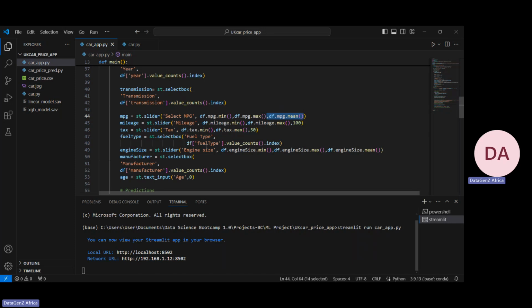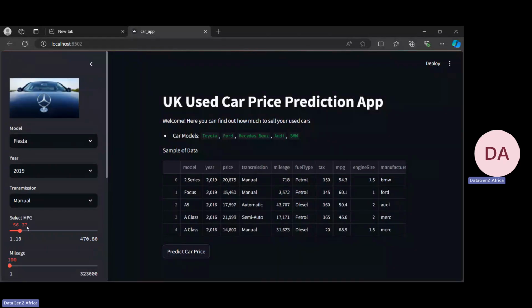We're going to do the same thing for mileage, tax, and fuel type. So let me just show you what the MPG looks like really quick. So you can see here, this is the MPG. Select MPG as the name, then this is the minimum value, the maximum value, and then this is the default that we have on our record.